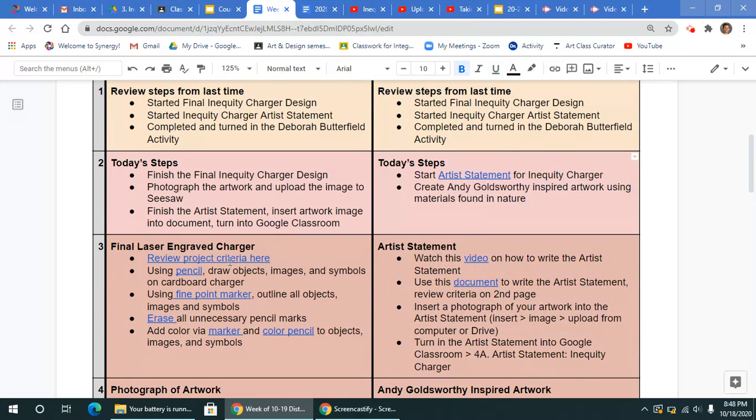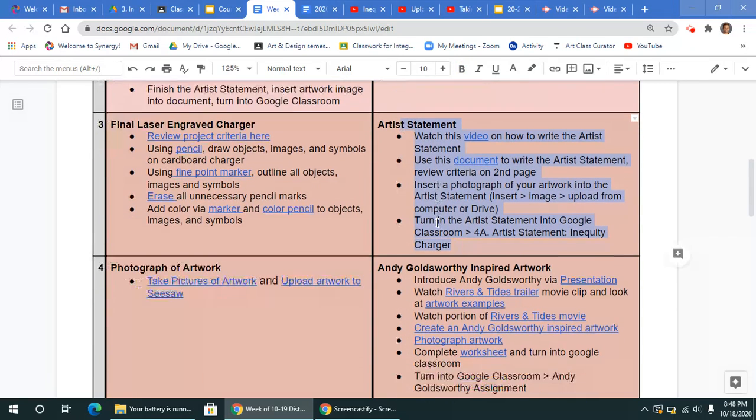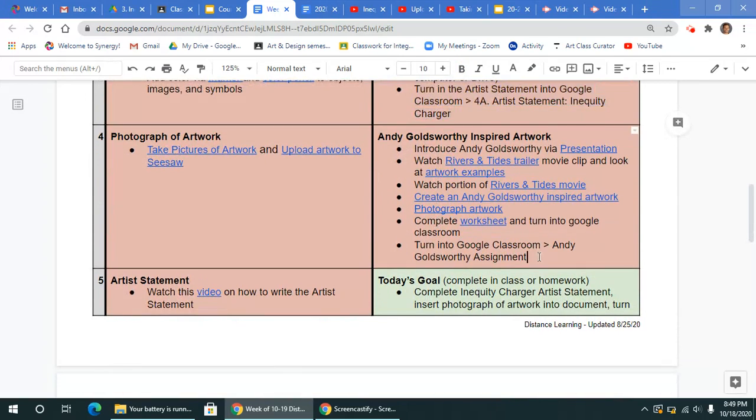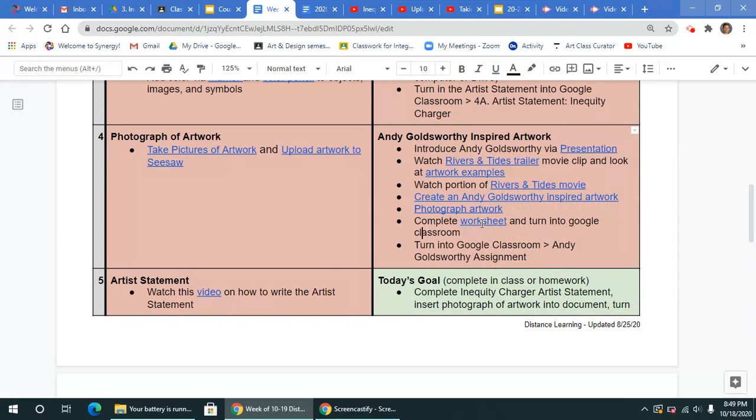So you might have already done this if you finished that up. If you did that, then you're already done essentially with all of this. But I know we're all working at different paces. So that means you're working on the Andy Goldsworthy inspired artwork. The Andy Goldsworthy inspired artwork is a graded activity that you'll be using a presentation to complete as well as a worksheet to complete. Essentially what you're going to be doing is going outside and creating an artwork that is inspired by nature.